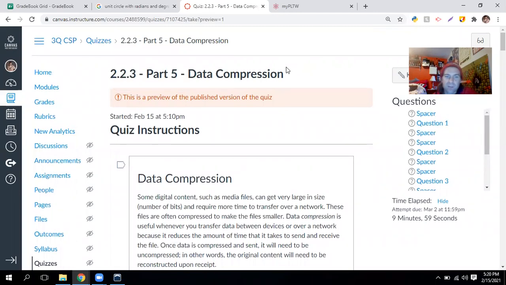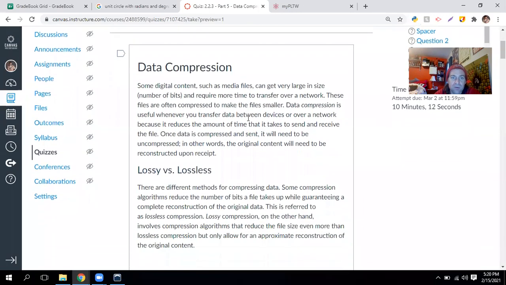So we got part 5, we're going to be looking at data compression. Now that we have an idea of all the different routes that our data gets sent through, we're going to talk about how we can actually make it better by making it smaller, so we can send things quicker. Some digital components such as media files can be very large in size when looking at just the number of bits, and require more time to transfer over a network. These files are often compressed to make them smaller.